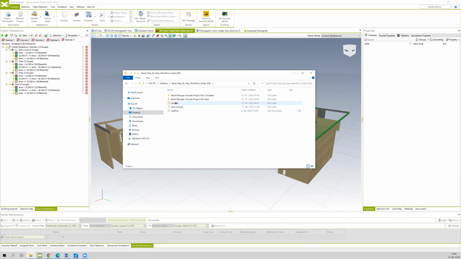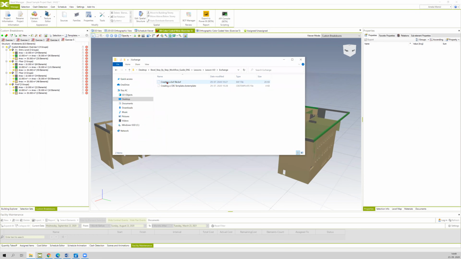And if you activate the lessons folder and the lesson 4, you will have here the Exchange folder. And within it, you have an example of the template and a BXF file. And this file format will be used also in the lessons that will come in the future.